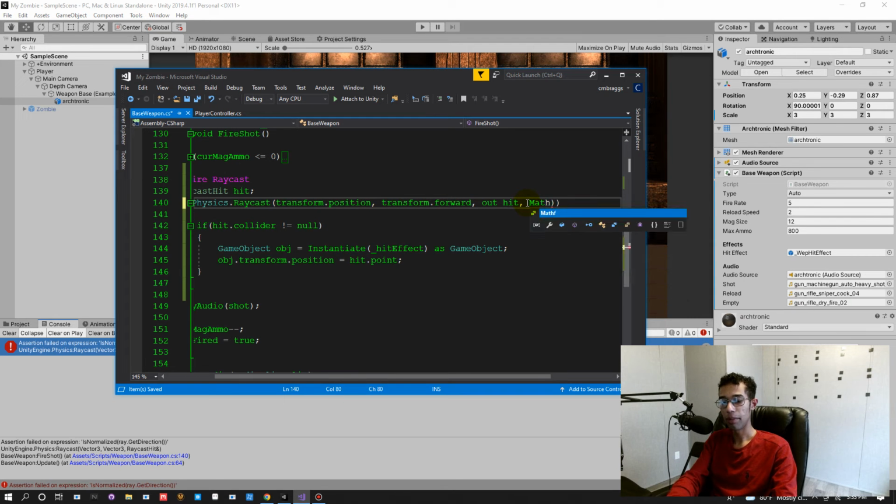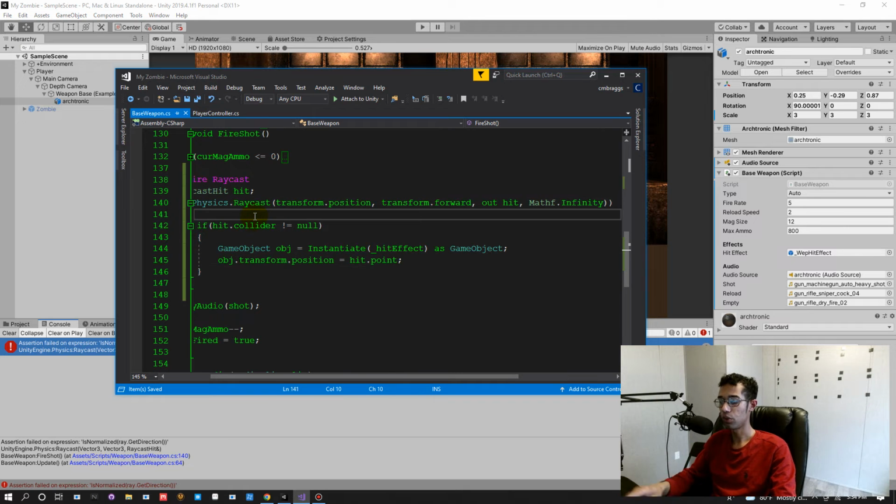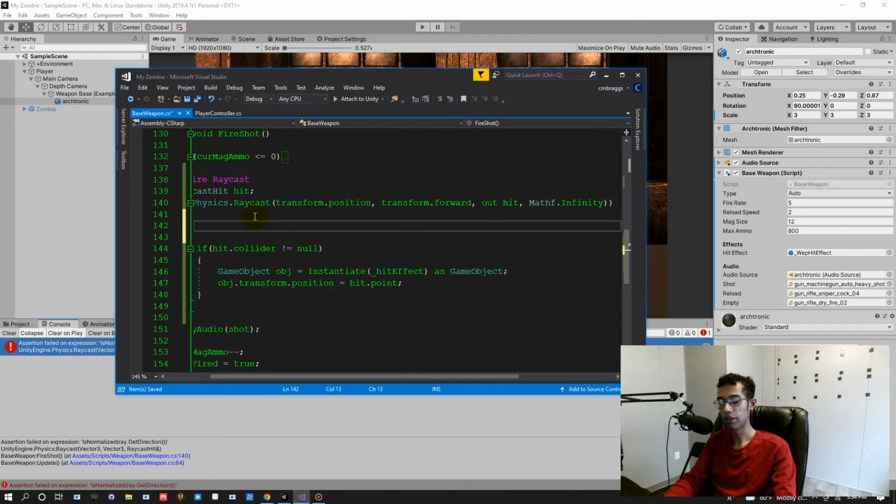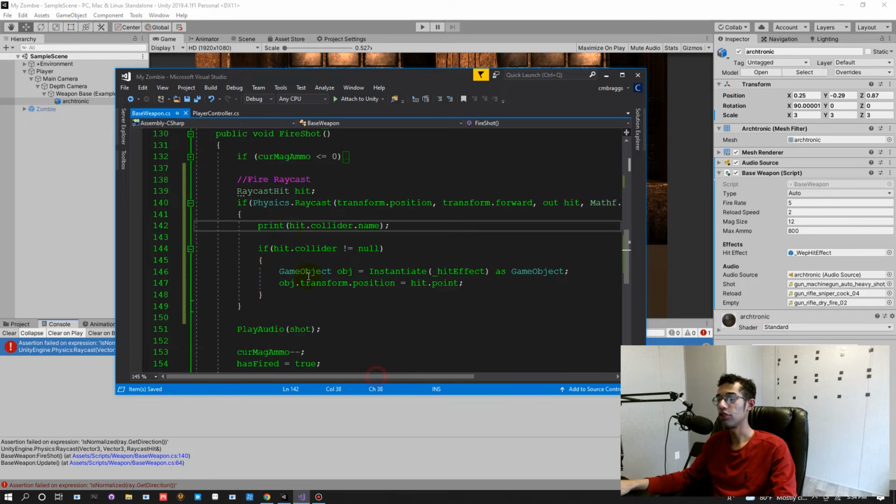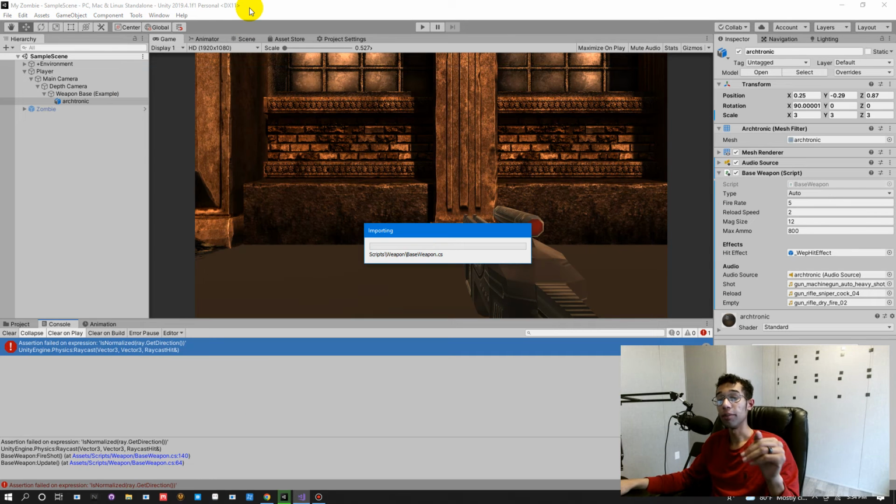So Mathf.Infinity. And let's also do this. We're going to print hit.collider.name, like so. This is just for testing purposes. If it's not displaying anything, that means it's not hitting anything, which is a problem, but we will see.